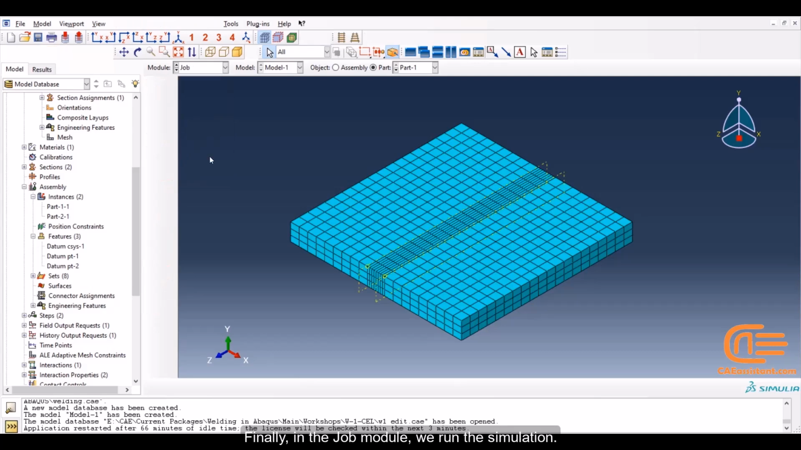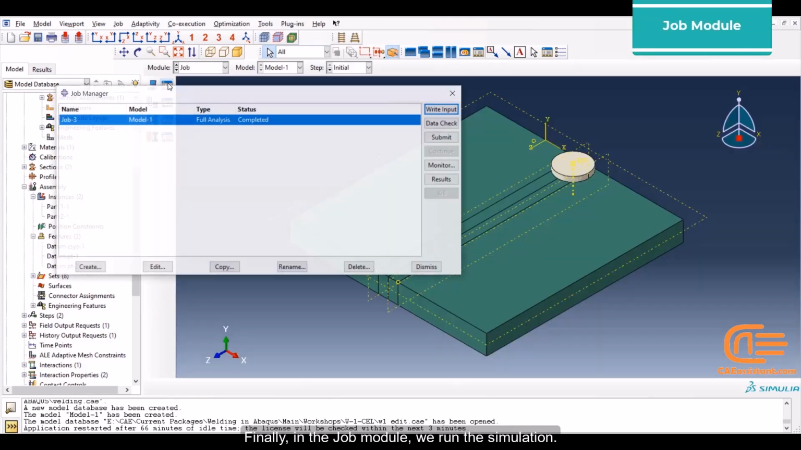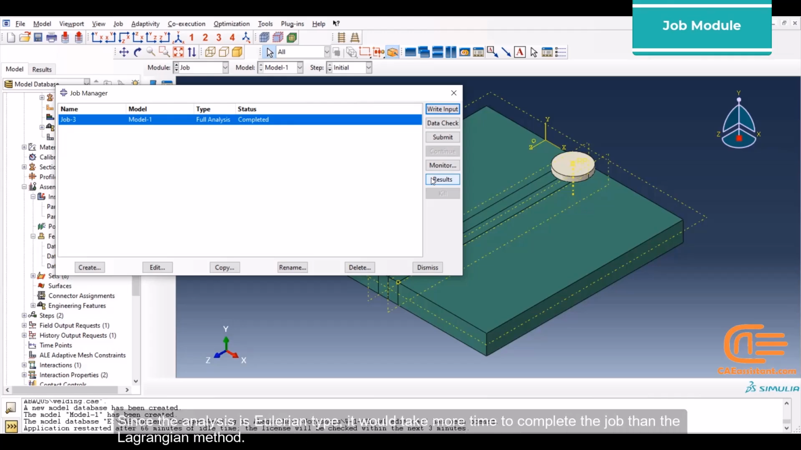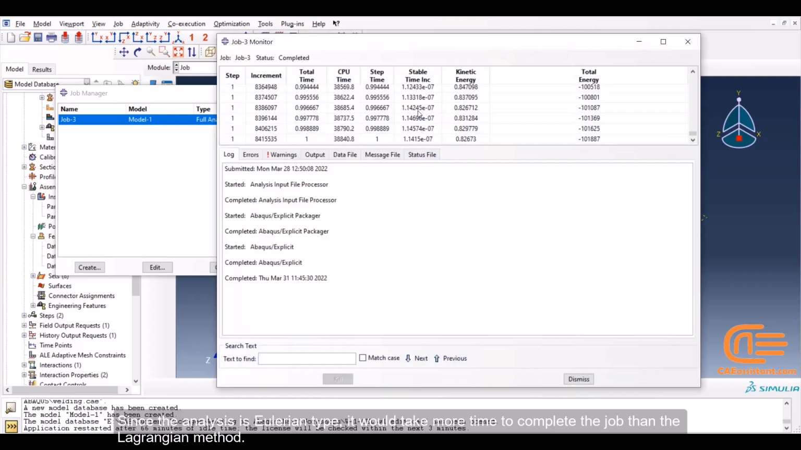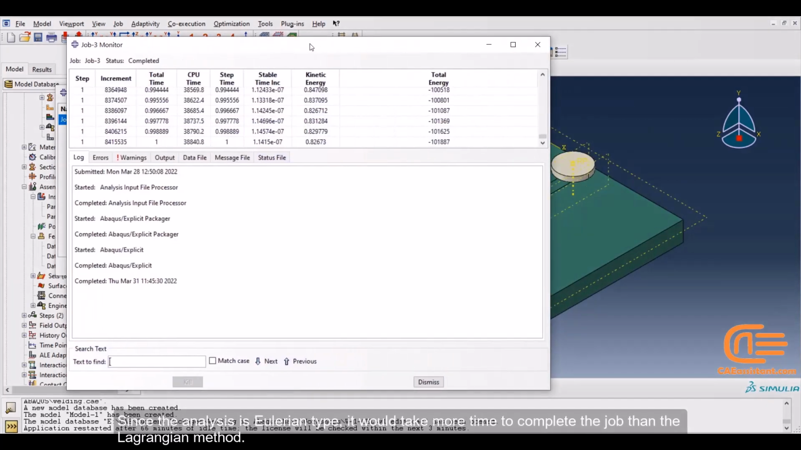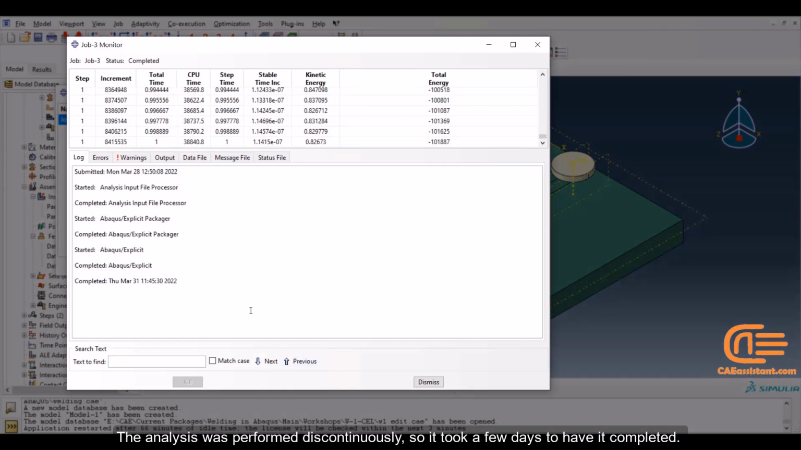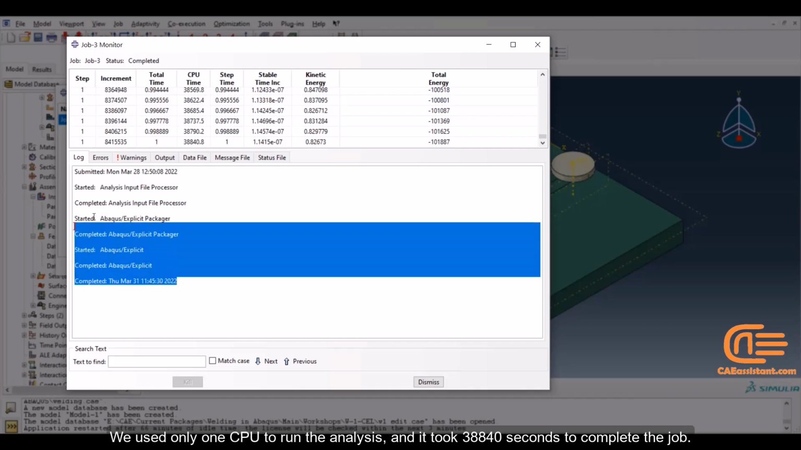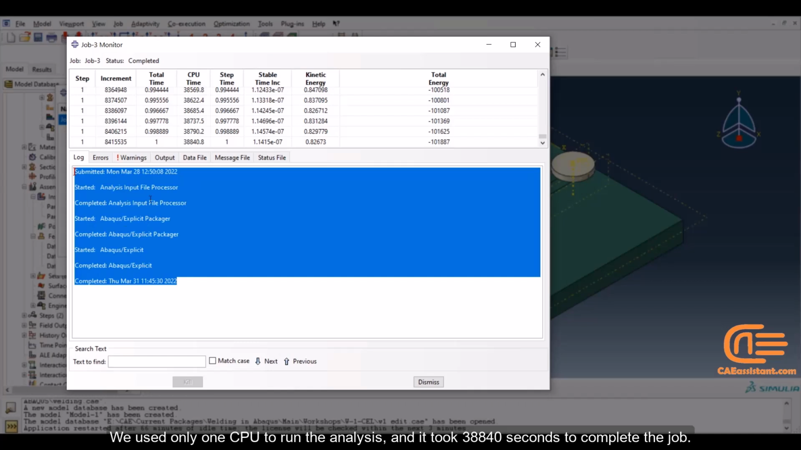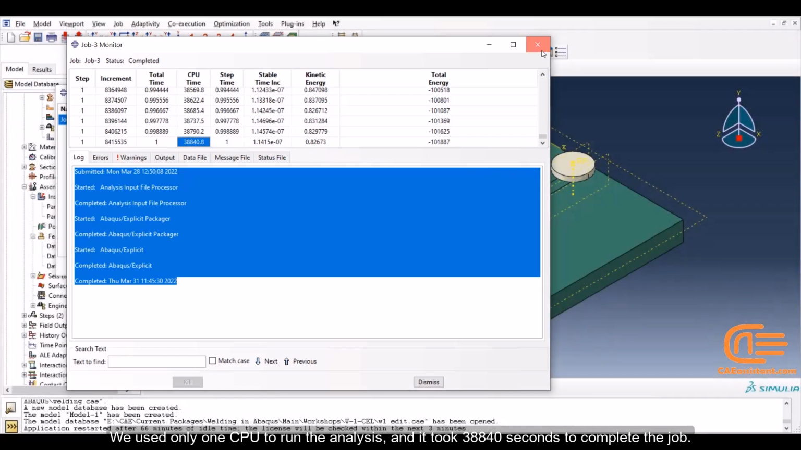Finally, in the job module, we run the simulation. Since the analysis is Eulerian type, it would take more time to complete the job than the Lagrangian method. The analysis was performed discontinuously, so it took a few days to have it completed. We used only one CPU to run the analysis, and it took 38,840 seconds to complete the job.